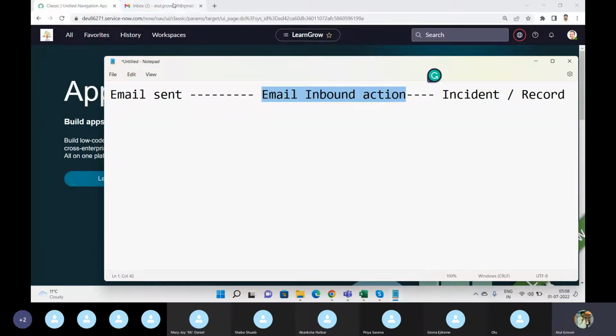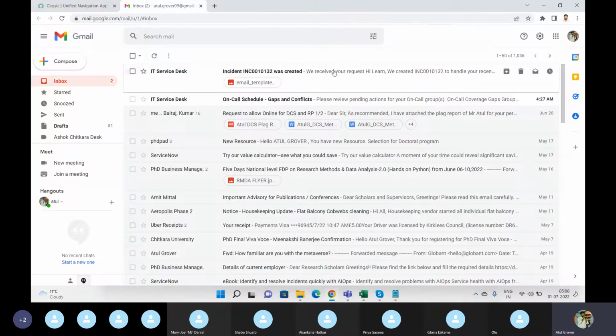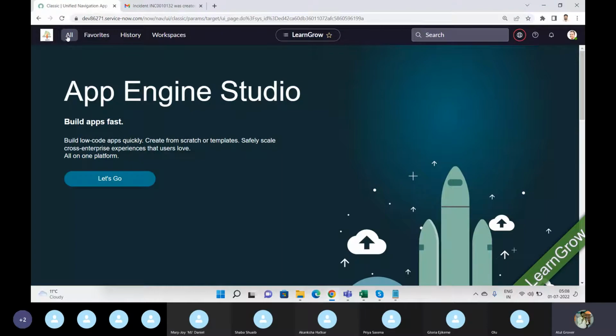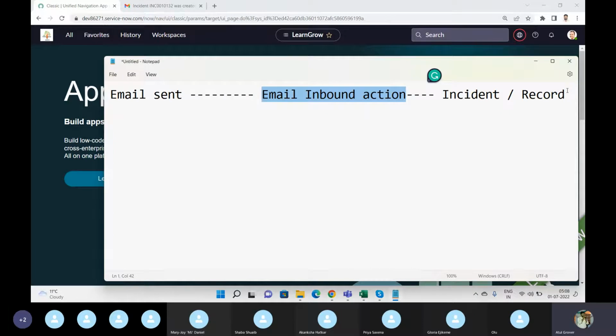Now, if I open this, you can see the incident has been created. But how has this incident been created? We did not go anywhere to the incident table and click on create new. How does the system understand that it needs to create an incident? This particular fundamental, in this area only, is called the email inbound.